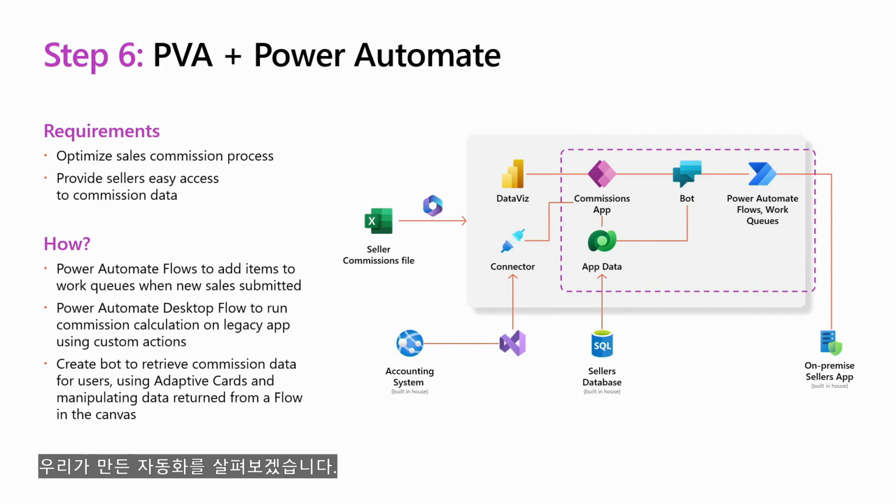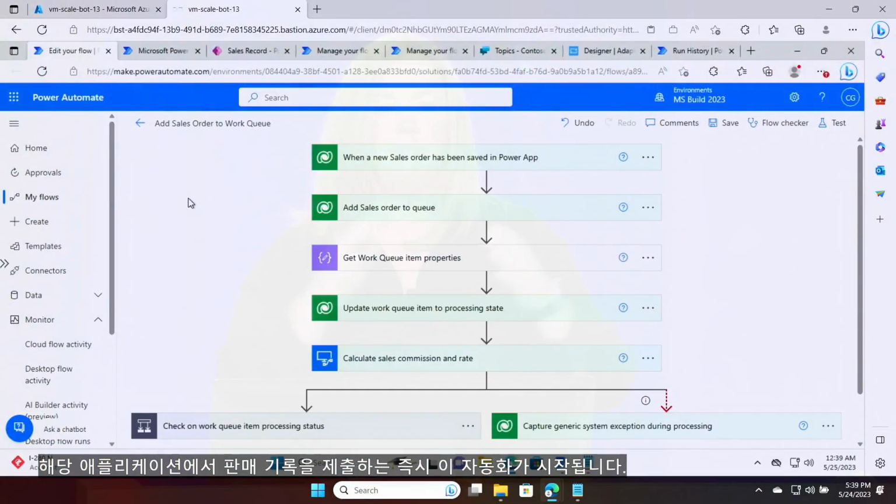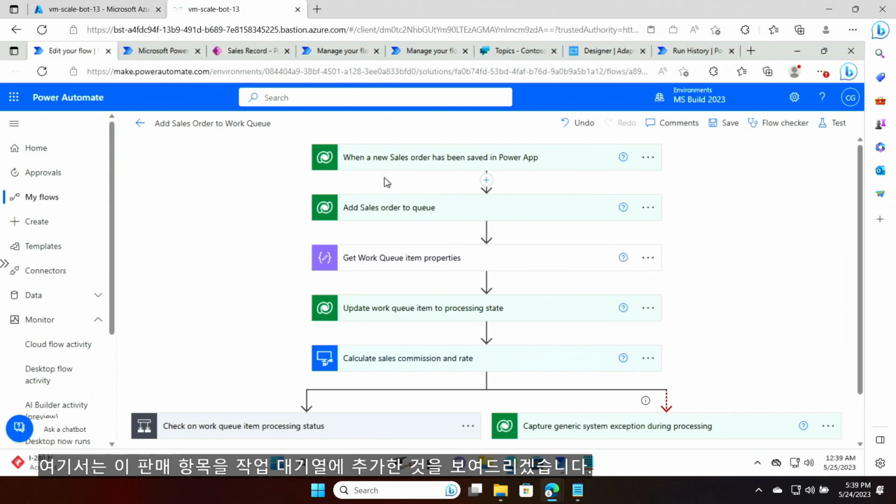So let's look at an automation that we've created. If we go and take a look at what we've done here, moving from the application, as soon as that application submits a sales record, it's going to kick off this automation. Once it does, it's going to add it to the work queue, and it'll work through processing, going against the legacy application. So let's take a quick look.